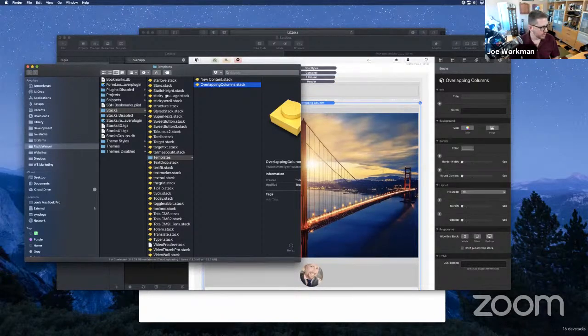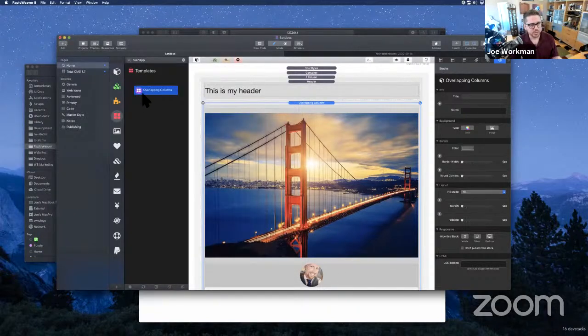And then I can go to the chat room right here. If you guys want to download that, there's the download link for that template that I just created. It is a stack and users can install it just like they install a stack. And it will show up in their libraries, inside their templates.